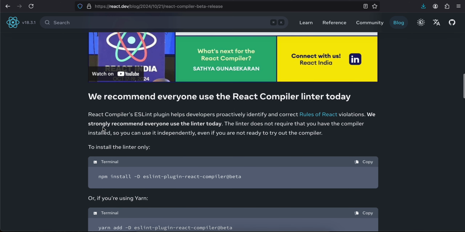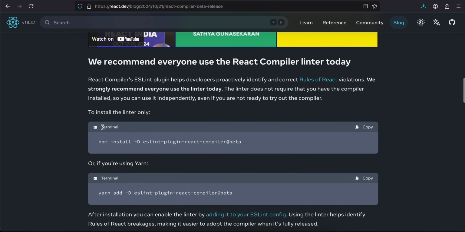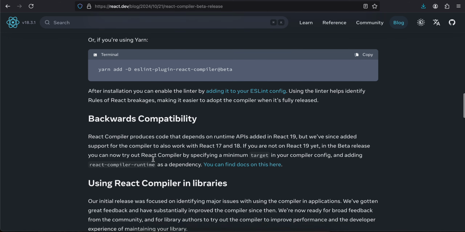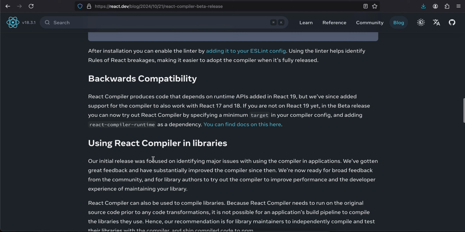We recommend everyone using the React compiler linter today. React compiler's ESLint plugin helps developers proactively identify and correct rules of React violations. We strongly recommend everyone using the linter today. The linter does not require that you have the compiler installed, so you can use it independently even if you are not ready to try out the compiler. To install the linter, just run this particular command, or if you are using Yarn, run this one. After installation you can enable the linter by adding it to your ESLint config. Using the linter helps identify rules of React breakages, making it easier to adopt the compiler when it's fully released.